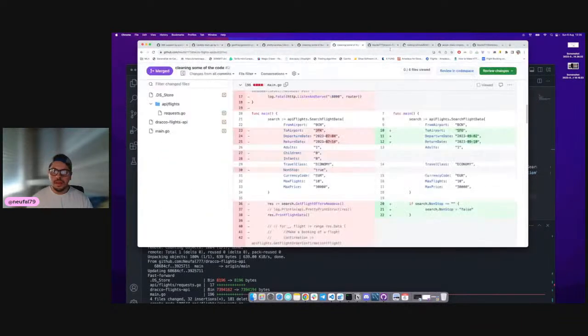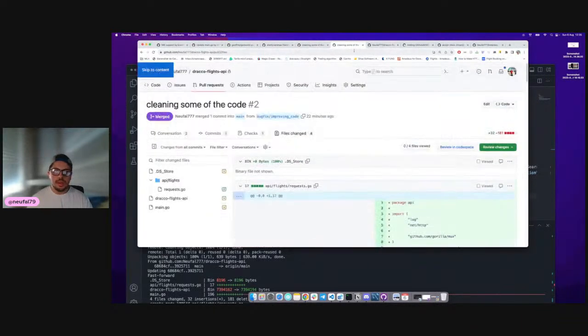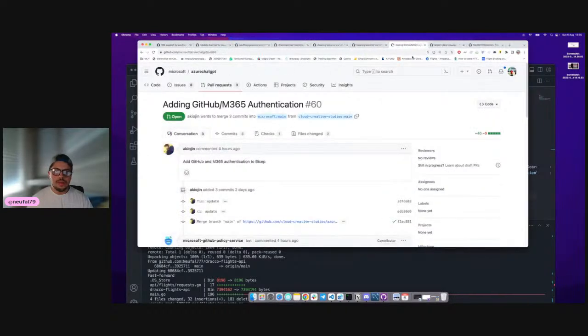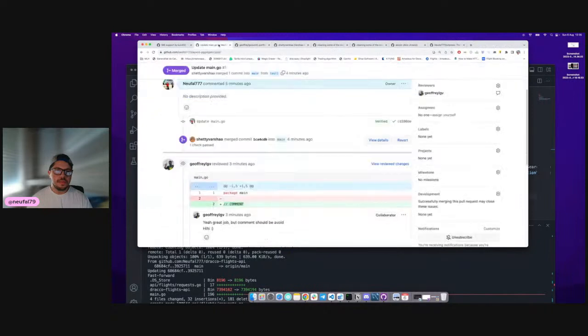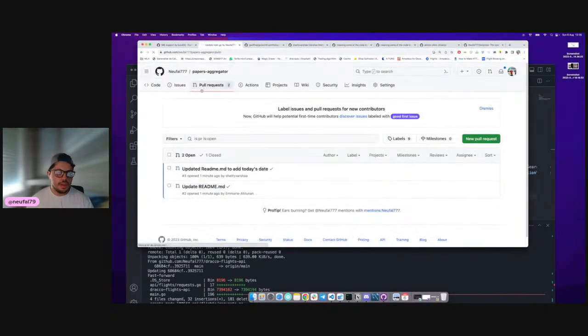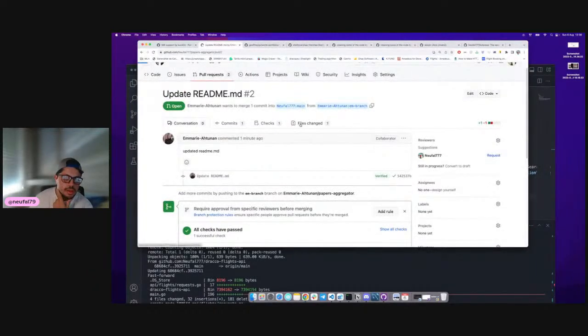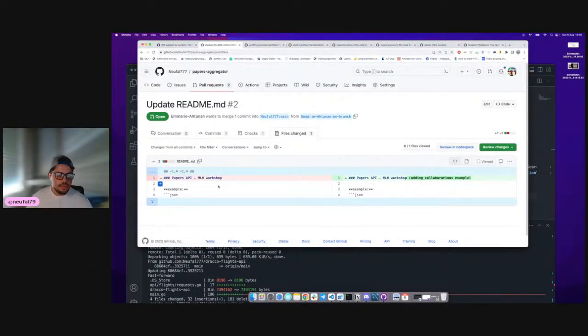Let me see. Okay, let's check the pull requests. Okay, now we have two pull requests. Okay, update README. This is from Emery. Okay, let's see. Files changed. Okay, she just changed it, adding a collaboration example. Okay, this is just what she added. So that's cool.